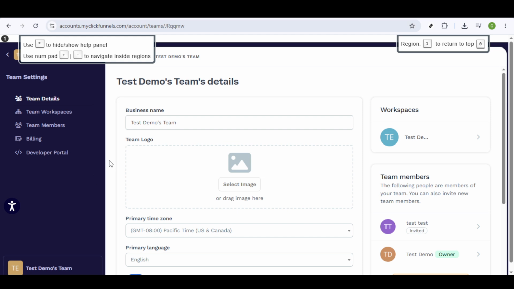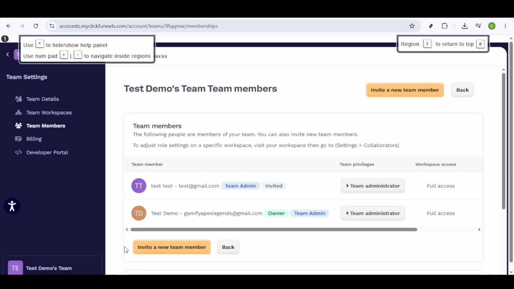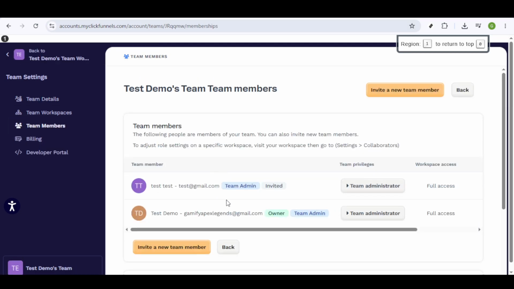Proceed by selecting Team Members from the available options in Team Settings. This is where you'll see a list of all the current team members that have administrative roles or permissions associated with your workspace. Now is an ideal time to ensure you have the correct personnel list available.